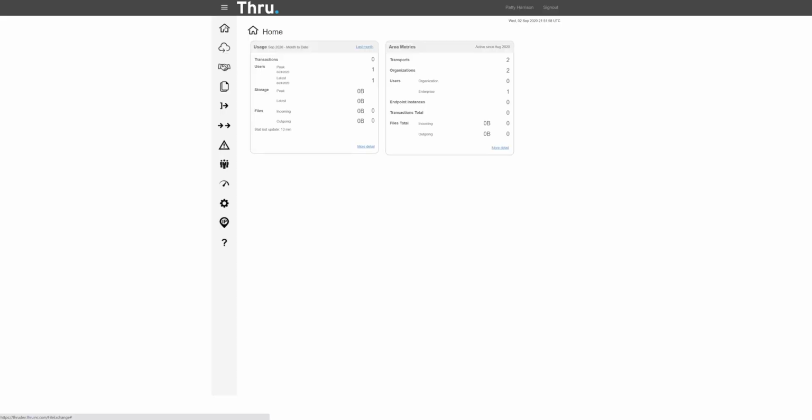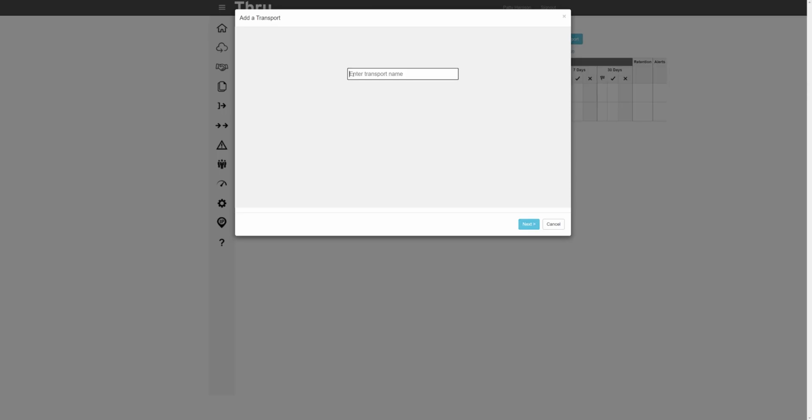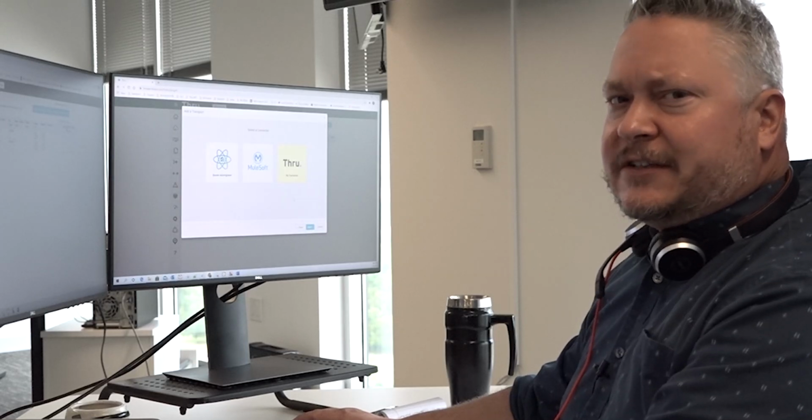Let me show you. After signing into Thru, click on the cloud icon located on the left vertical navigation bar. Once on the transport page, click Add a Transport button. Give the transport a name. Click Next. You can choose between Boomi MuleSoft connectors or select No Connector. Our transports require No Connector. We're going to select No Connector.